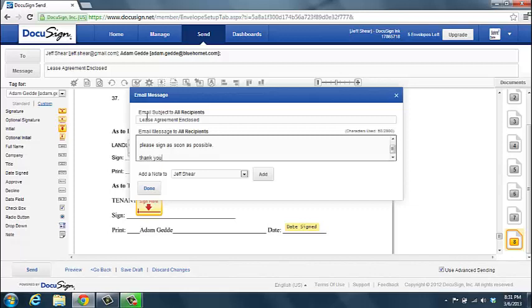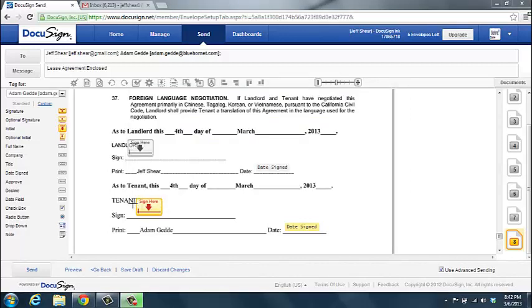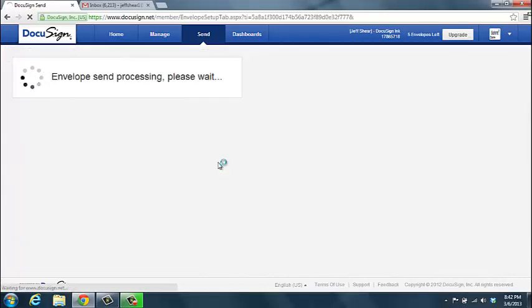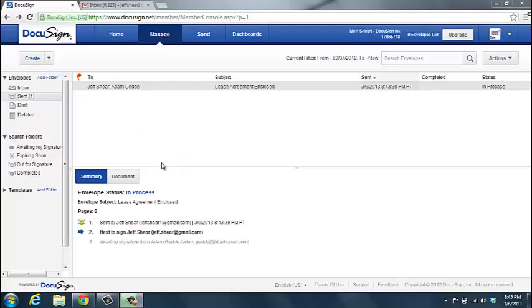So finally, we'll go ahead and hit the send button, and we will send this document out. We'll just go ahead and send it anyway. And as you can see, the envelope is processing. Our envelope has completed processing.